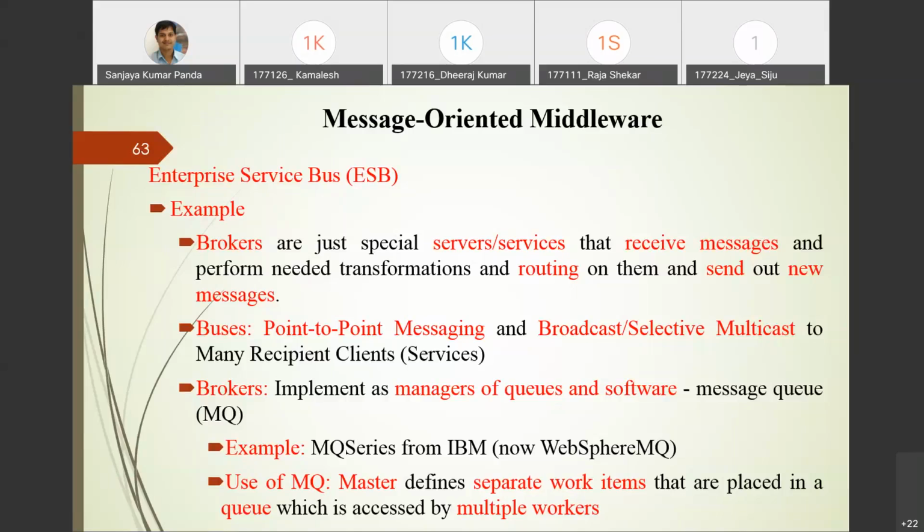Another one you can see is the main use, before going to Narada Brokering. Narada Brokering is a very famous one. Before introducing that, let us see what is the use of this message queue. The message queue, if you remember our Hadoop implementations, or I told you about the word count problem.